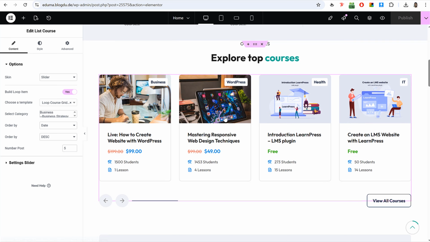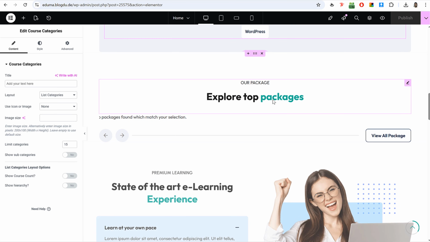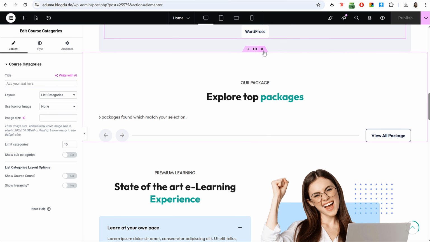Okay, this is how it will look like. So you can change all these things. Now on this one, what we have done, we are displaying different categories, all the list of categories that are available on our website. Then if you have not created any packages, you can delete this section.